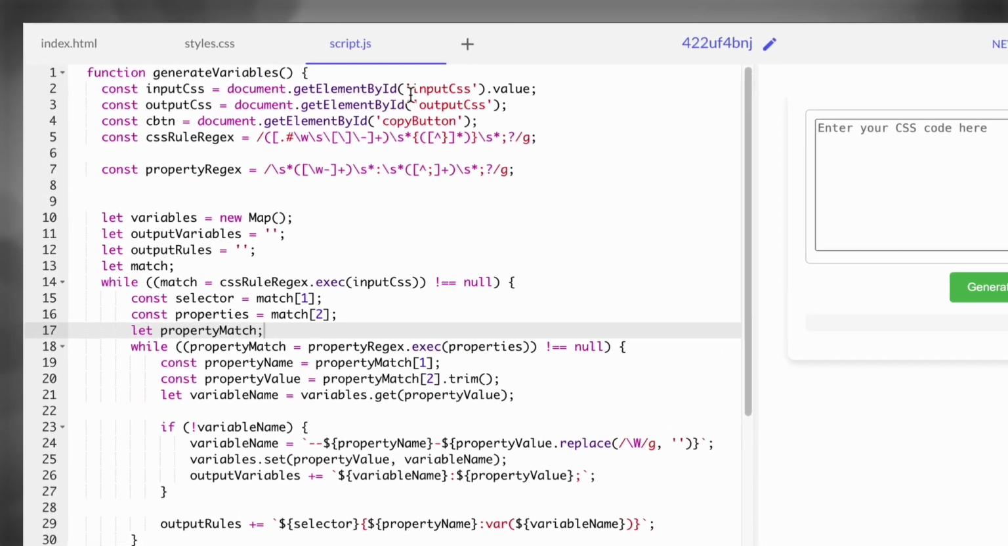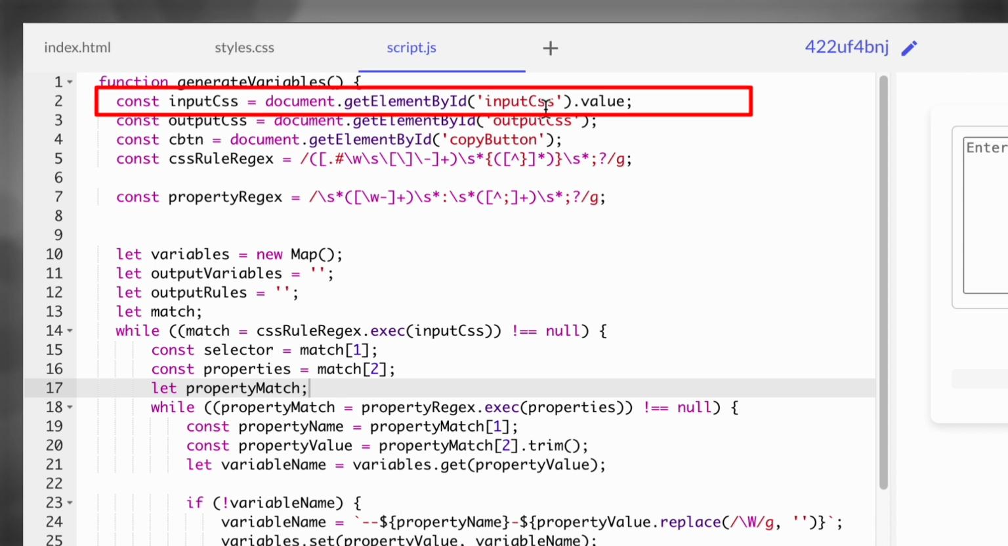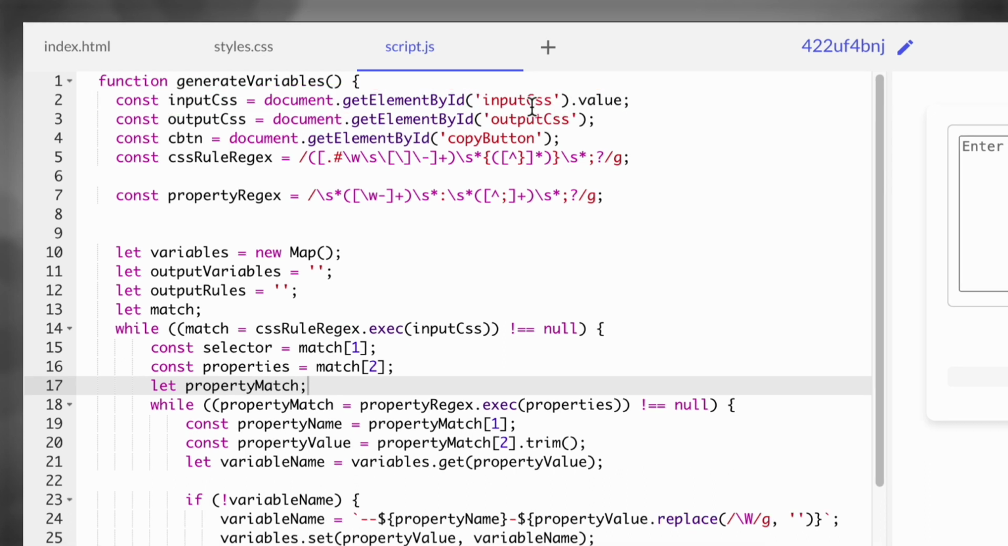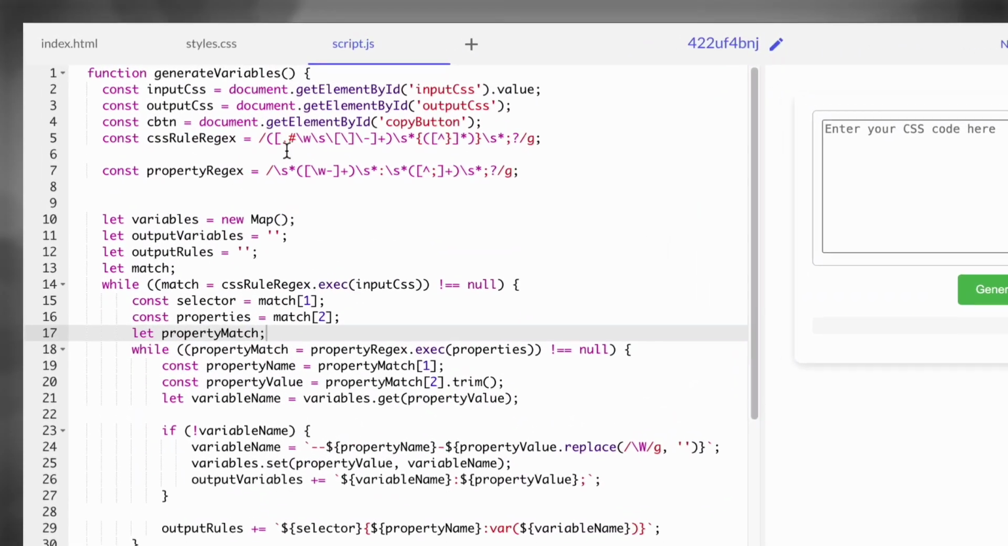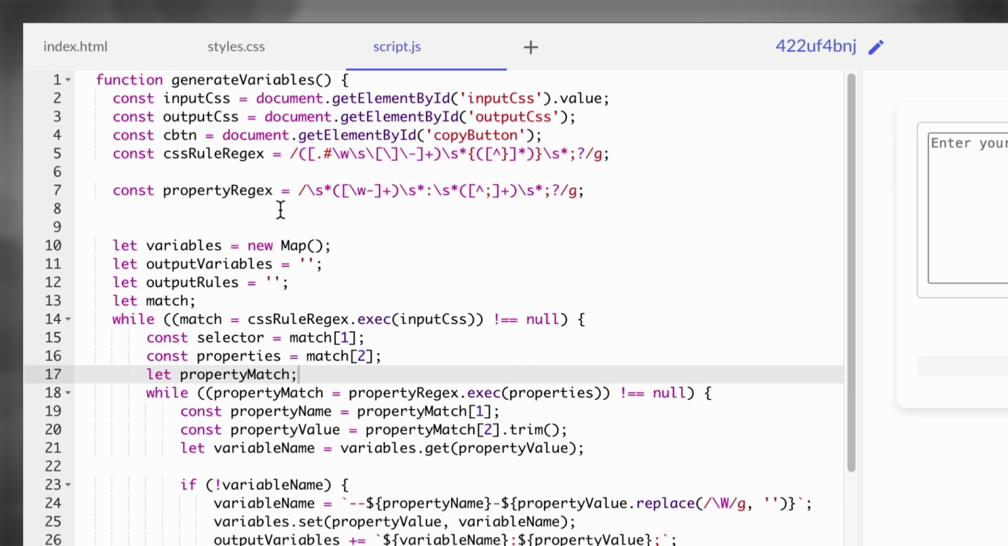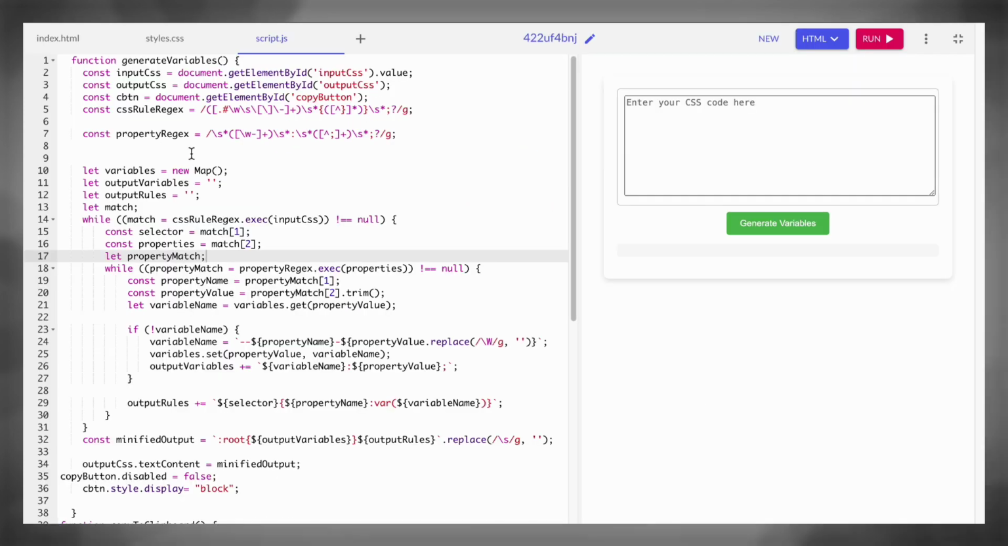First, we grab the CSS code entered by the user from the text area using document.getElementById, inputCSS.value. This is the raw material that our function will transform. Next, we define a regular expression, const regex, to find CSS property value pairs in the input code. This regex pattern ensures we catch valid CSS declarations.